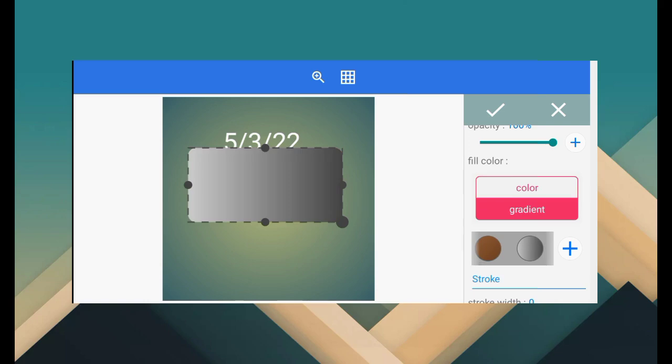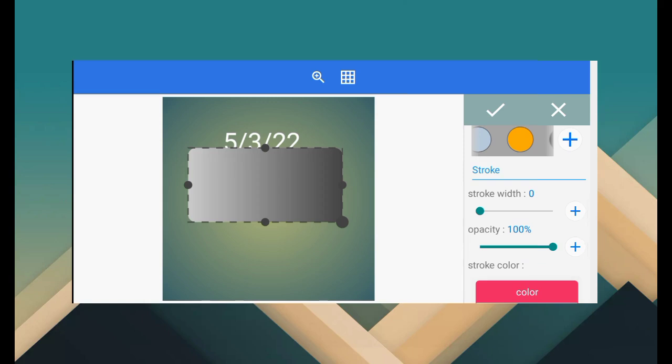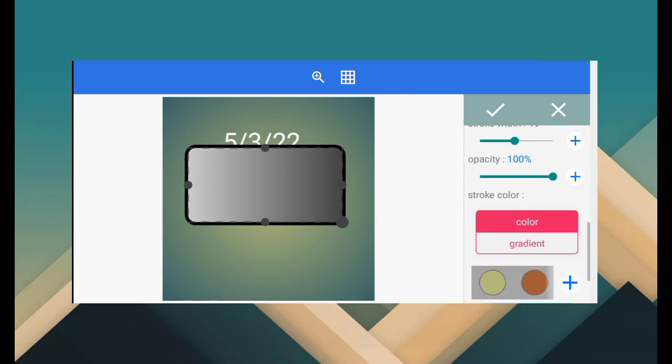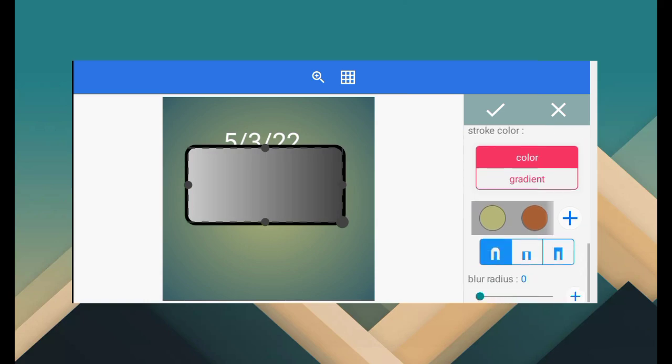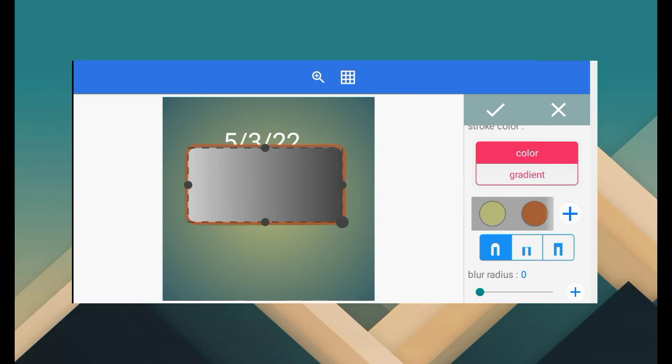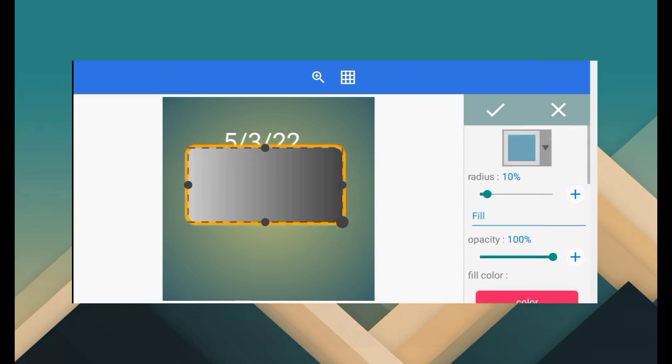Now the next thing here we can see is stroke. Stroke is when you want to give the shape an outline. Another thing is that you can also decrease or increase the opacity of the outline as much as you want, and you can also color the outline. So there are many things here you can actually do. Now this blur, you can also give a blur to the outline you have created. So if you find any of them useful, you can use them in your designs.